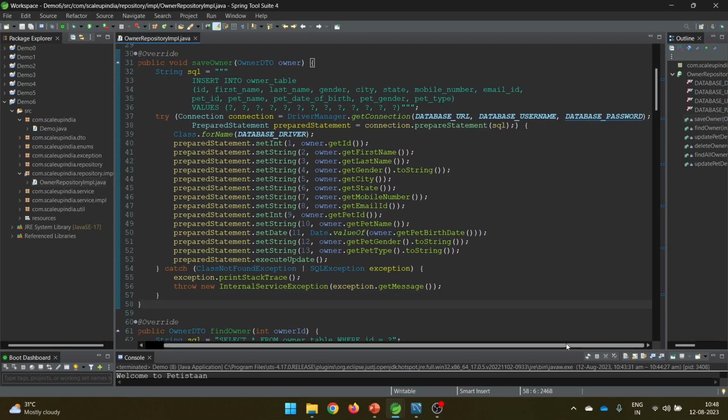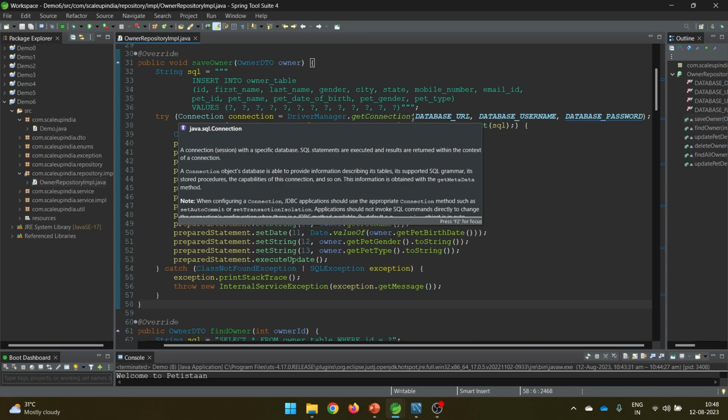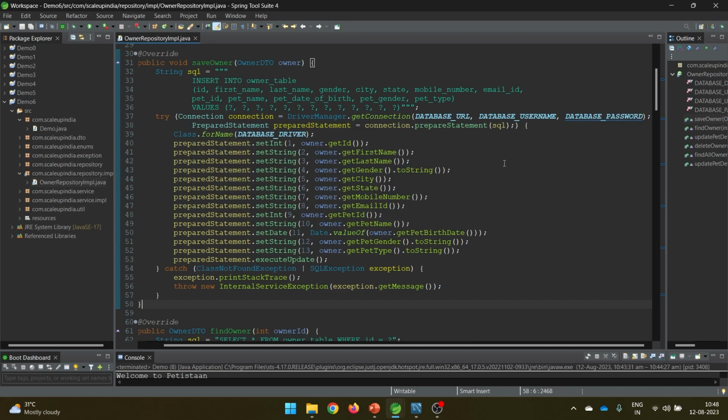Your code looks something like this. It's a very simple one. The connection is getting started here, and the prepared statement is starting here. If any issue occurs, it will be closed automatically because we are making use of try with resources. And the order in which we write them is very important.